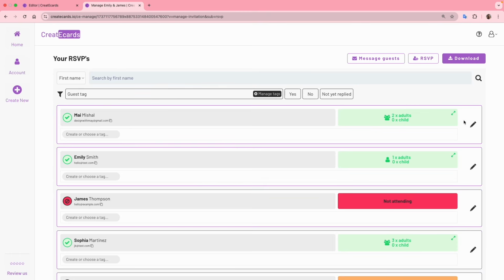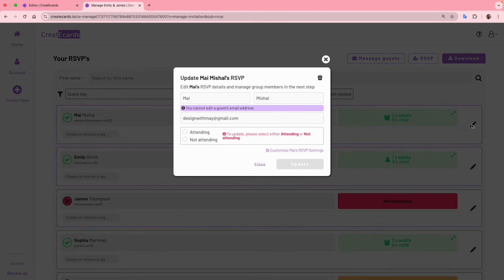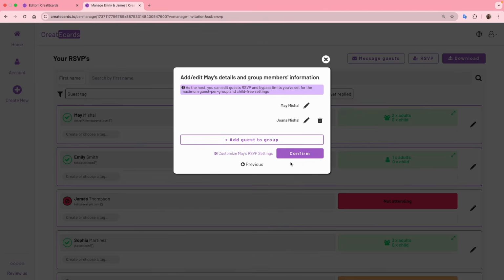On the right side, you will have the option to edit the details for this group. You can change the first and last names, but you won't be able to edit the email address of the main guest. To save these changes, you will need to specify whether the guest is attending or not attending. Once you click Update, you will see the updated list of guests confirmed under this main guest. You can also modify the details of individual guests within the group, delete any guests from the list, or add new guests to the group. Once you're done, click Confirm to save your changes.